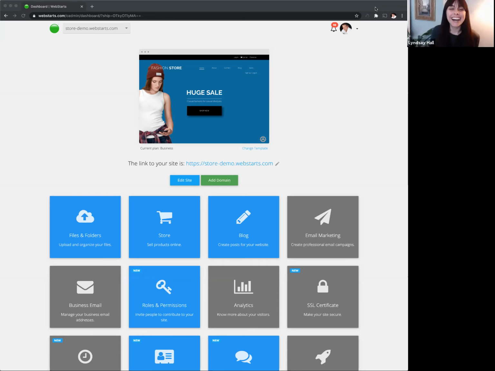Cool. Is privacy protection extra or included with the WebStarts domain registry? When you register a domain name with this AppSumo deal, the privacy protection, so we're talking about essentially anonymizing your registration, is not included when you register your domain name. That is a little box you have to check, and you do pay, I think, like $10 extra per year for that.